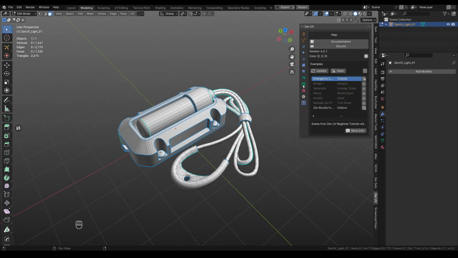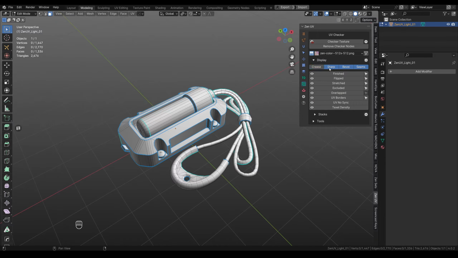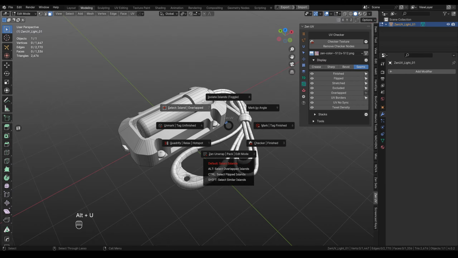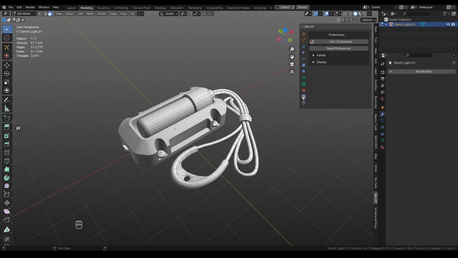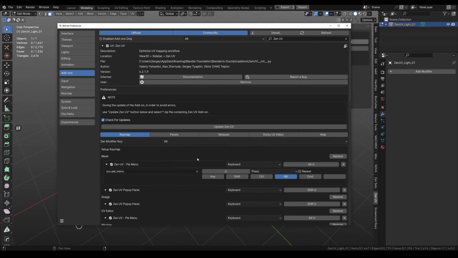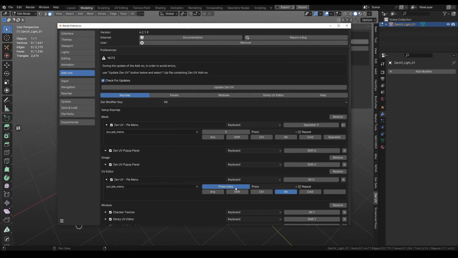The next step is to turn off the Edge display for everything except seams. Frequently used commands are located in the Pie menu. The default hotkey is Alt+U. You can easily replace it in Preferences, ZenUV key maps. Choose any free hotkey for your hand and change it for the two contexts.